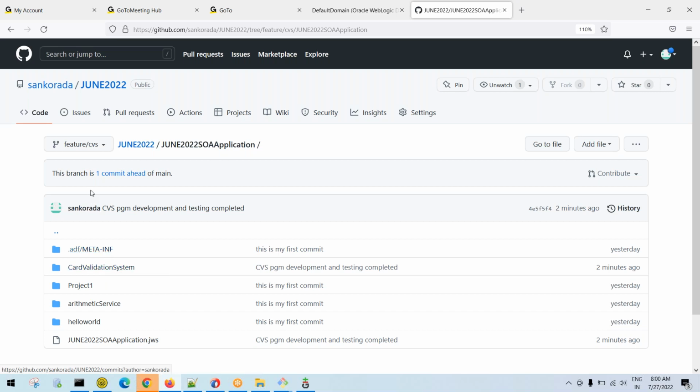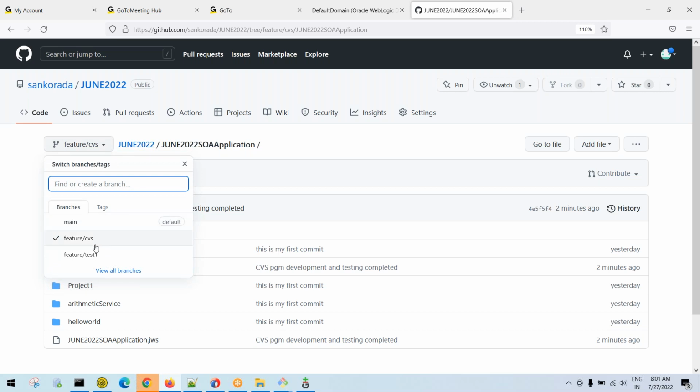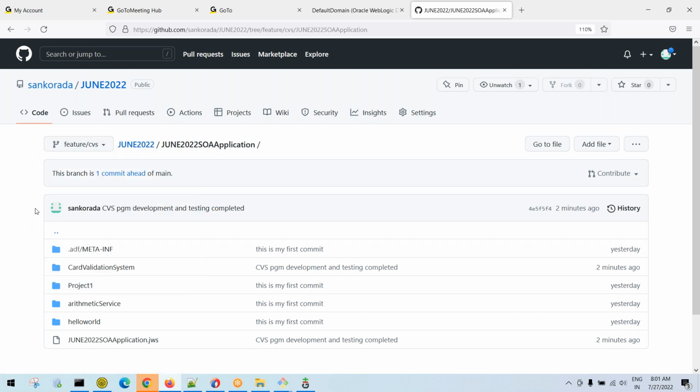Are we good? Any questions till now? This is not SOA. This is GitHub and Git. Where you develop the feature, that code stays within the feature branch. It won't go to the other branch. Any questions from anyone? No, sir. No questions? Shall I go to the next point?